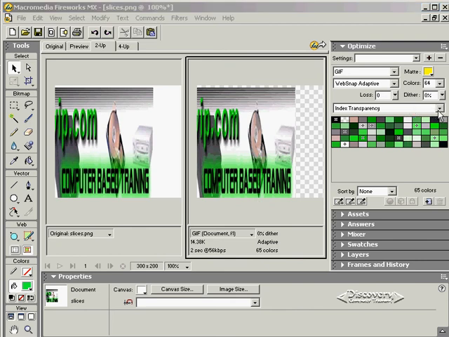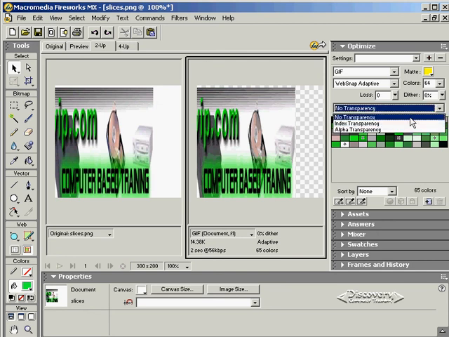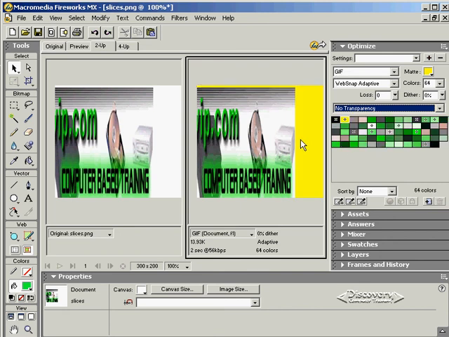And then below that we've got our transparency, where we've got no transparency, index transparency, and alpha transparency. So if we allow no transparency, this area here is no longer transparent, and it's going to be similar to the JPEG image. It's good to keep in mind that all images on the web, no matter if there's a transparent background or not, are going to be rectangular in shape. So the area behind it is still there, whether it's transparent or not. The image is still rectangular.